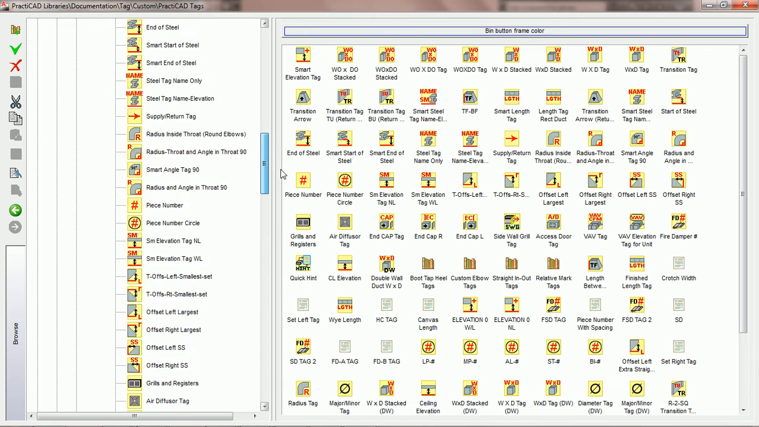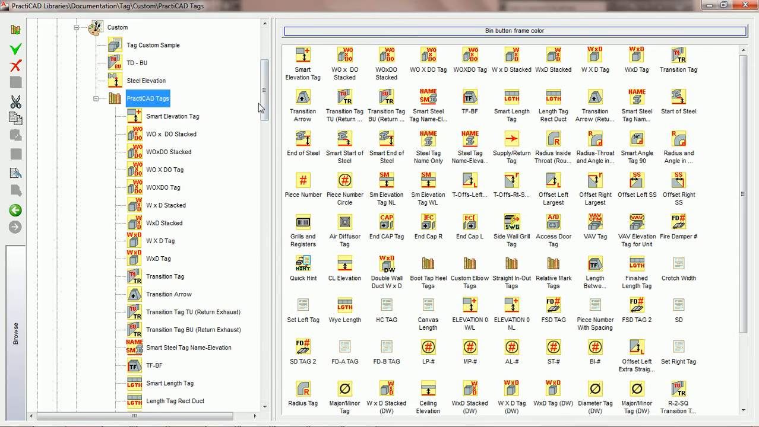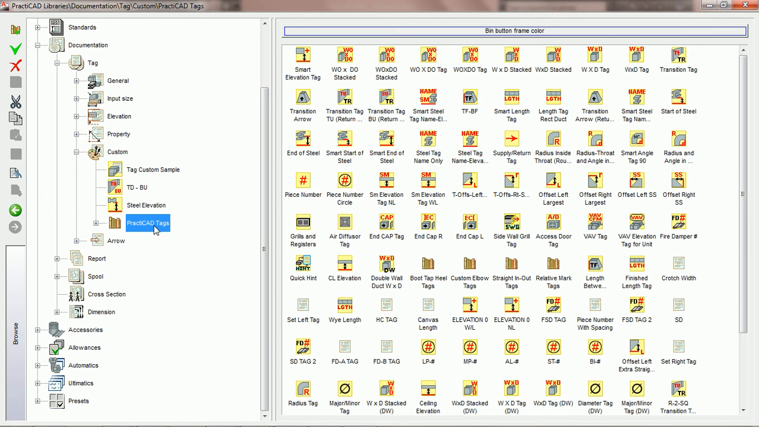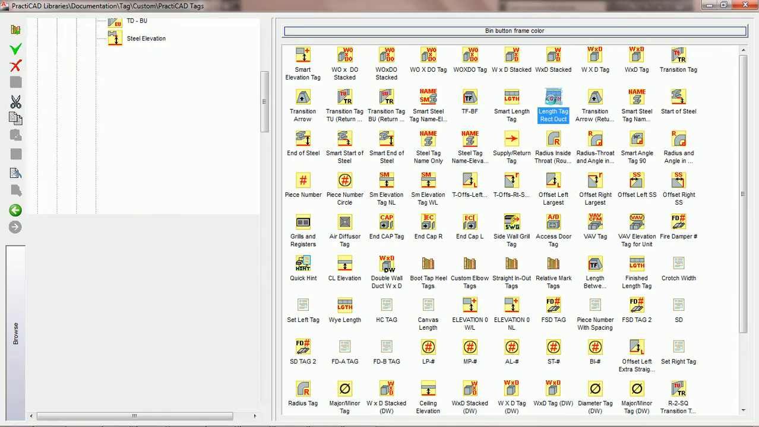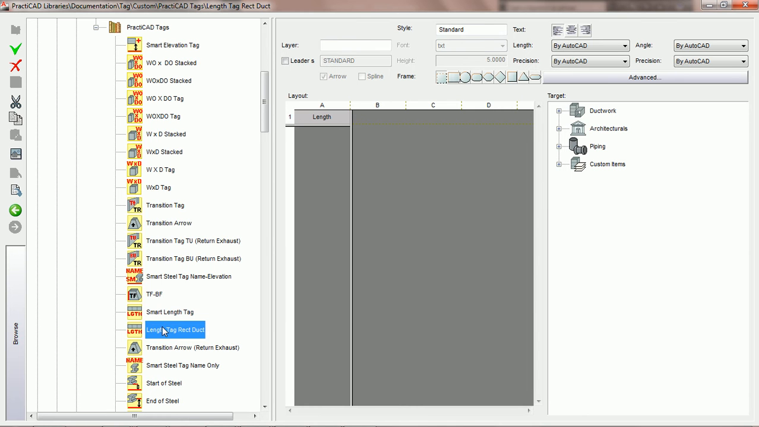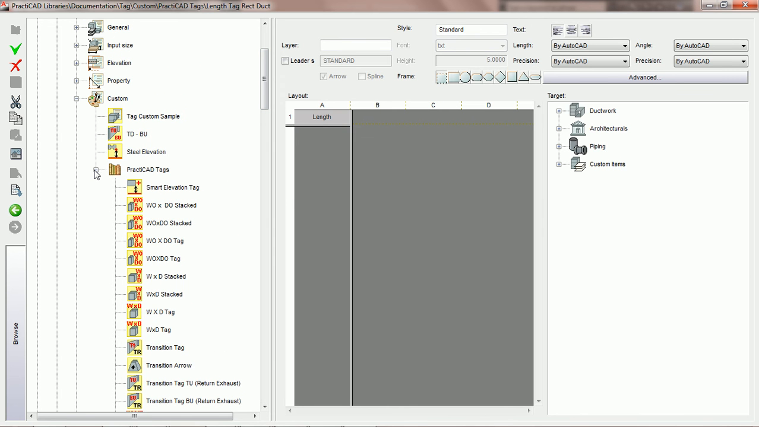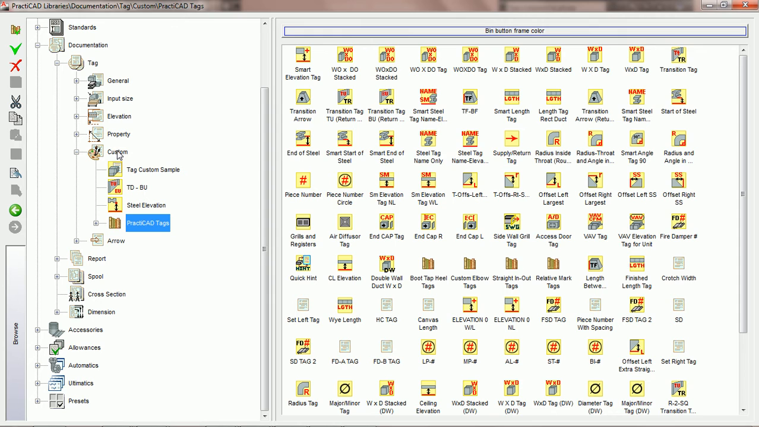This way, whenever we're scrolling down inside our browser or navigating, we'll only see the PractiCAD tags first. And then if we need a specific tag, we can find it on the right and then double click on it, and then PractiCAD will open up that section on the left, highlighting whatever we just clicked on. So to create a new library, all we're going to do is click on the word Custom.